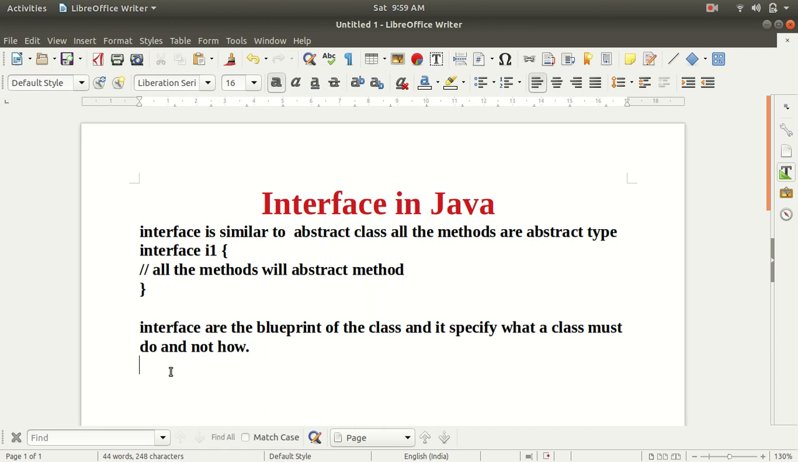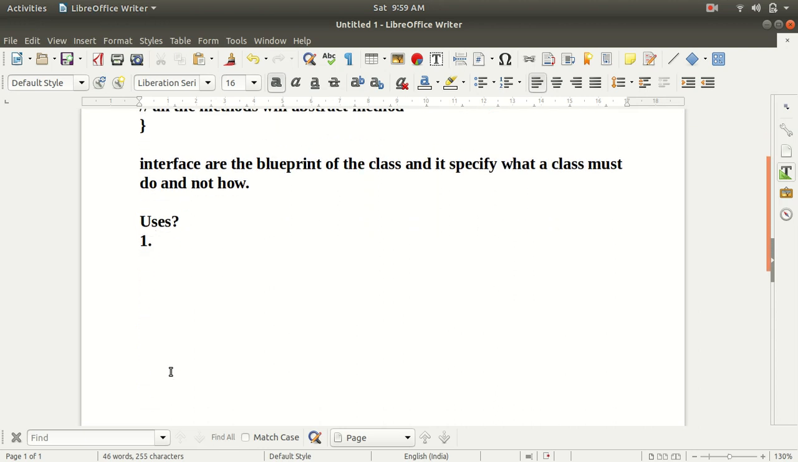So now guys, we are going to see what the uses of the interface are. Okay, so guys, the first use of the interface is that it is used to achieve abstraction. So guys, the main use of the interface is to achieve abstraction.